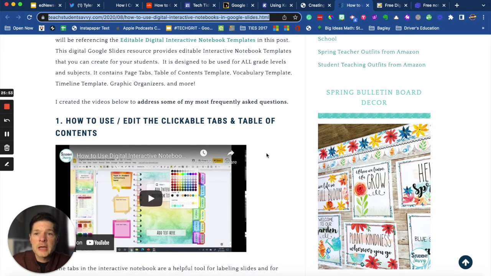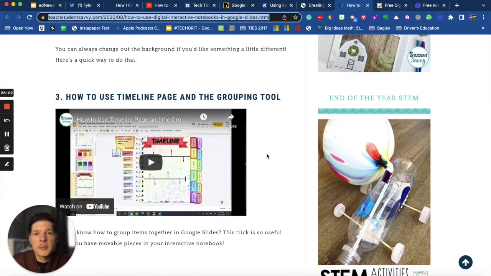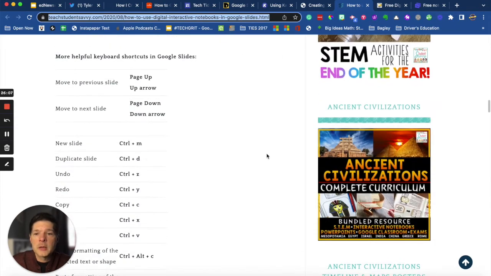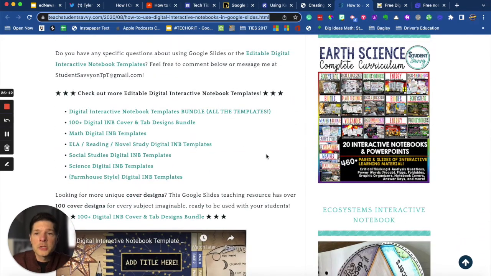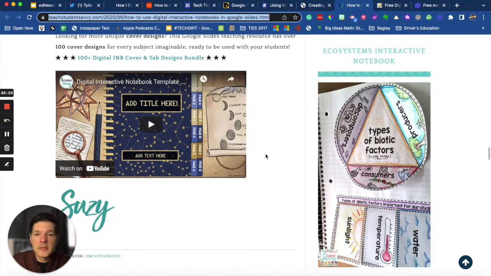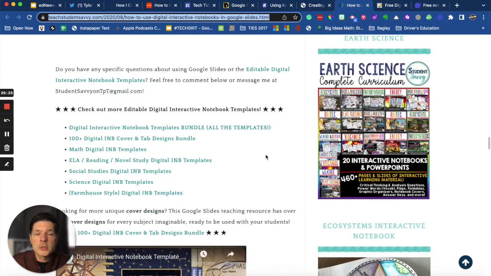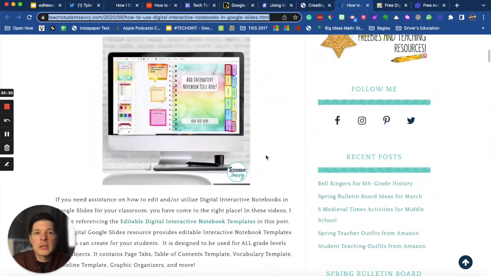So the first resource she has is how to use and edit the clickable tabs and table of contents, how to change backgrounds for each slide, how to use the timeline page and the grouping tool, and then she has a bunch of keyboard shortcuts available for Google Slides. A lot of resources here. All the way at the bottom, you can click on some other resources that she has for digital and interactive notebooks and templates. You can comment below and watch any of the videos that she has available. A great resource, a lot of wonderful tutorials about how to use digital and interactive notebooks in your classroom.